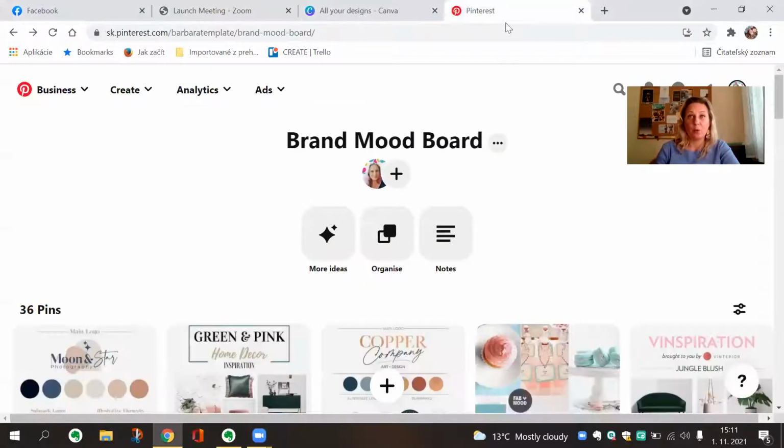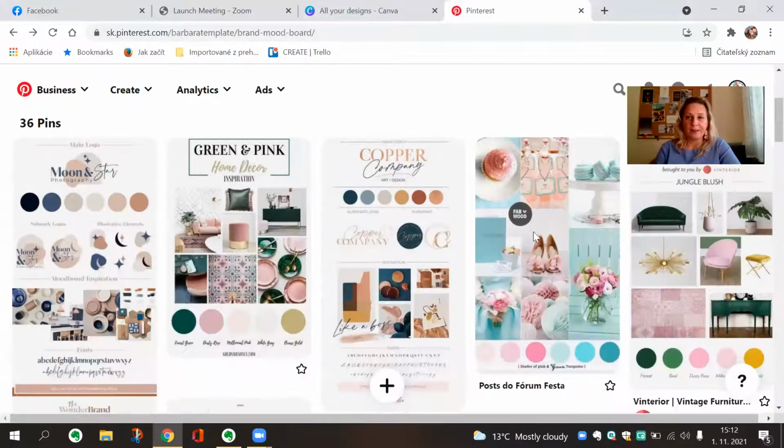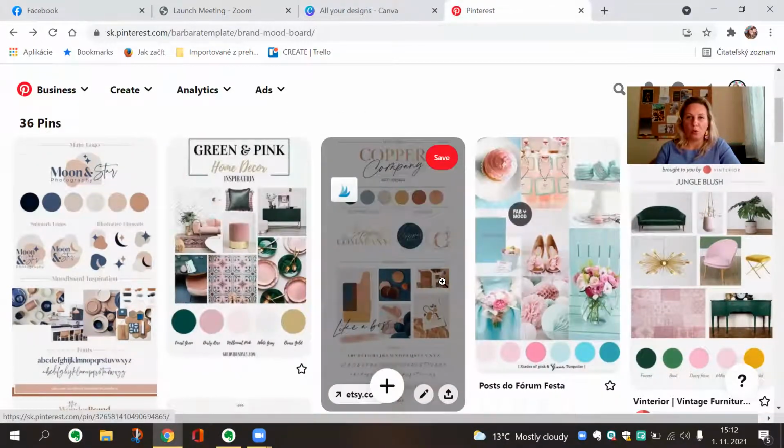I'm going to share my screen. And first I'm going to show you what it looks like. This is one of the boards on my Pinterest. It's called brand mood board. And this is what the brand board looks like.